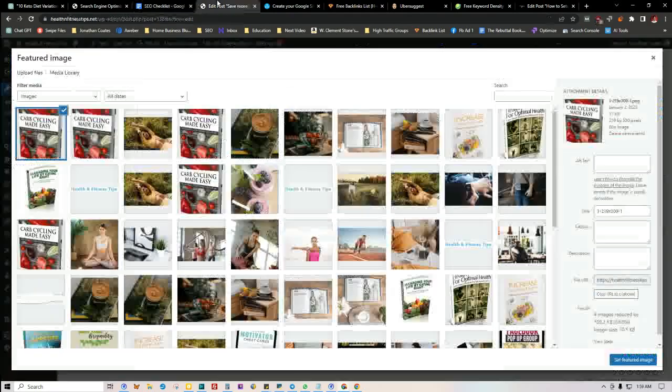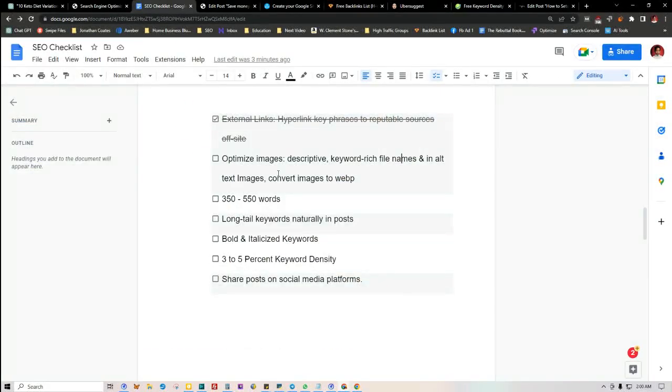So what I mean by file names is just this right here, the actual file URL itself. You can change this from your actual desktop, where the file is located on your computer. You just go to that file, click on properties, and click on edit, where you can change the actual file name and put the key phrase in there. And then you upload it to your website here. And then from here, you can also put the keywords in the title, the alt text, the caption, and the description. And that's what I mean by optimizing your images.